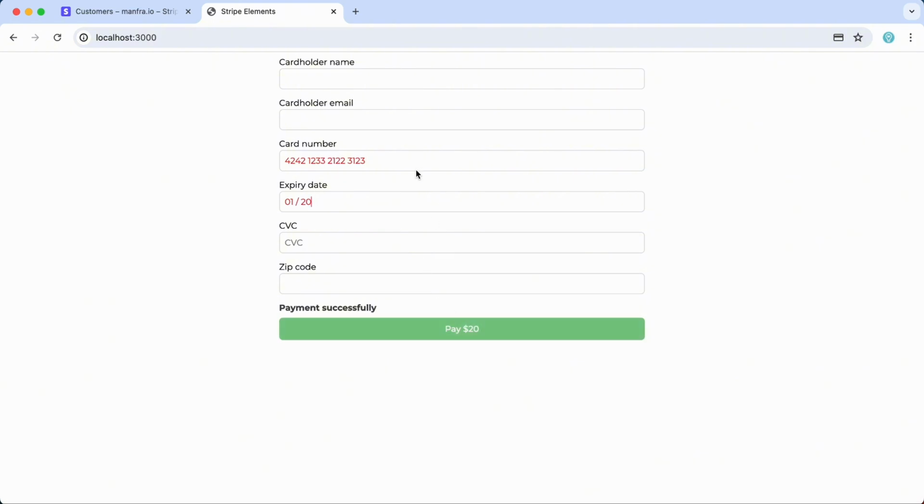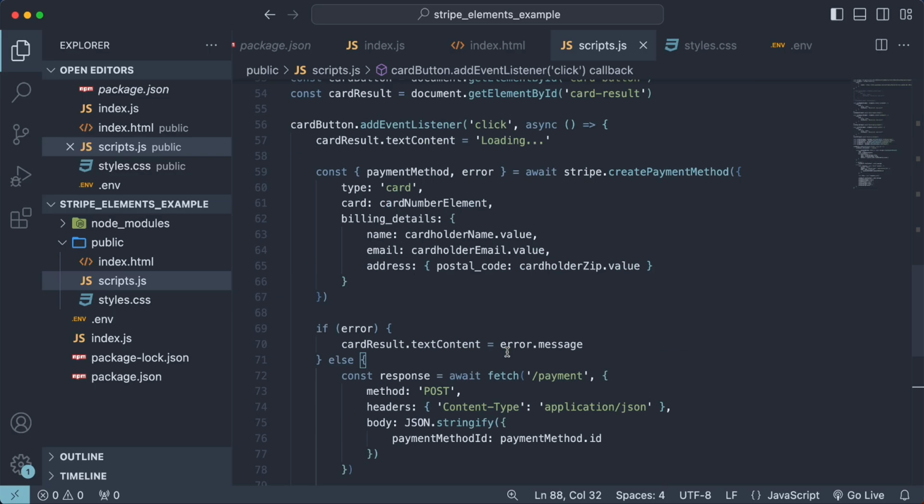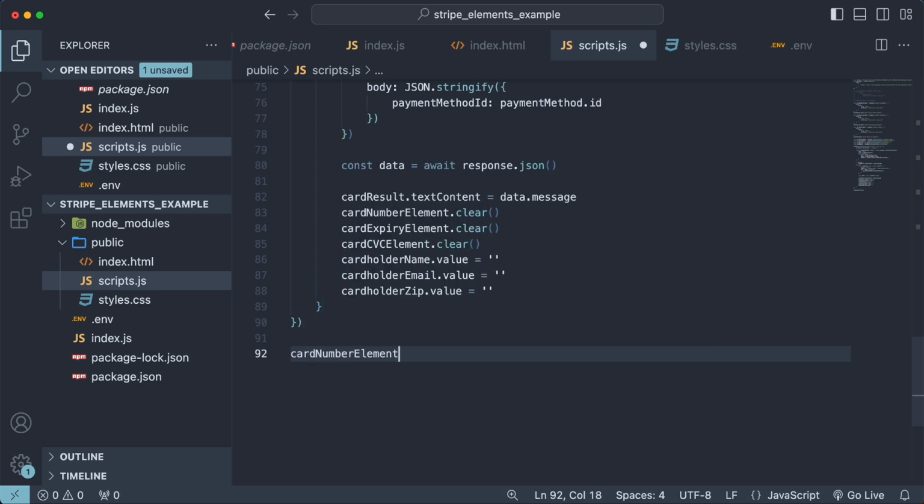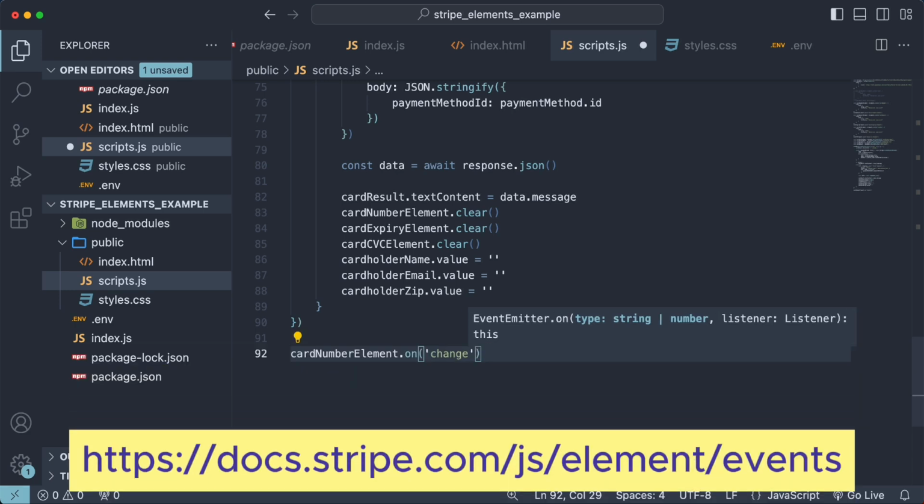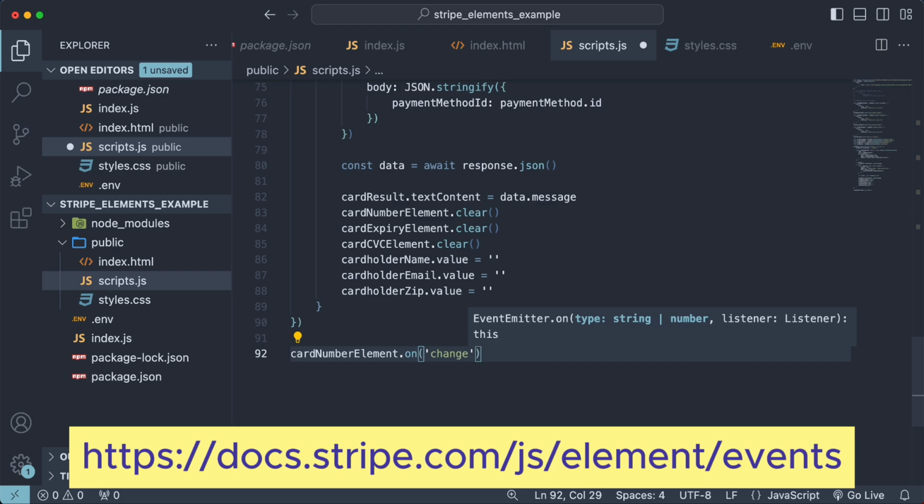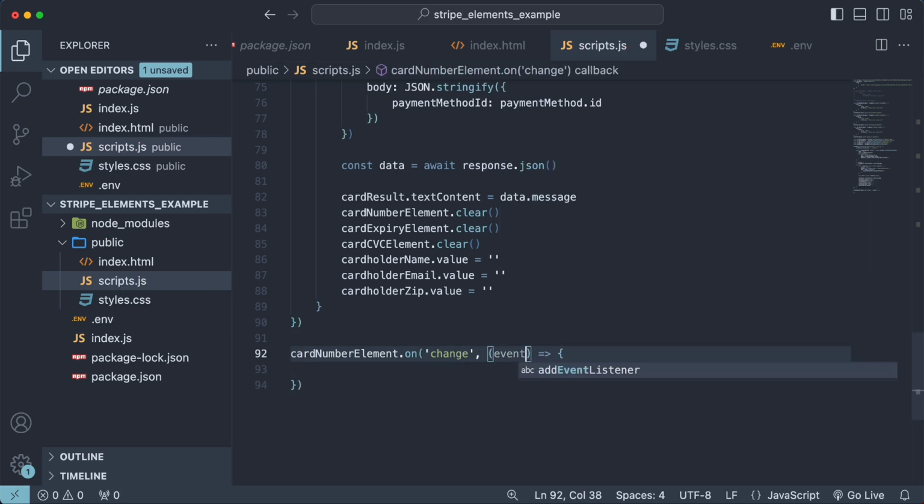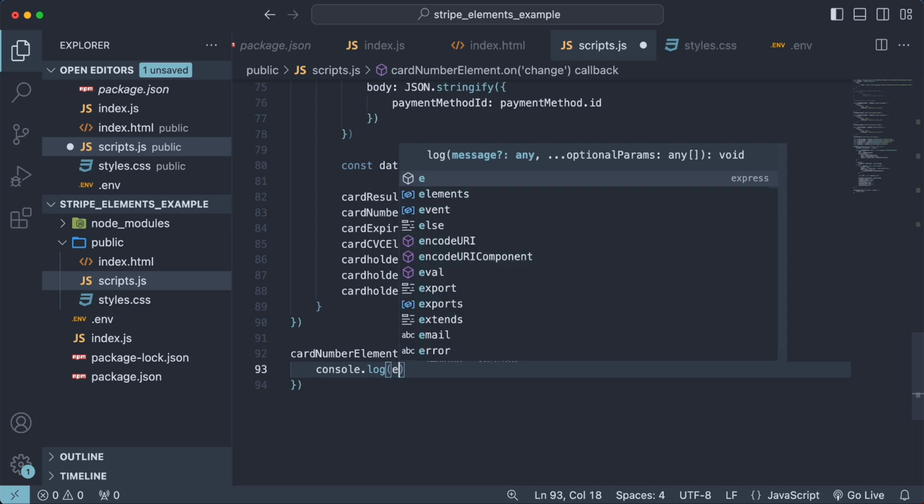But about the branding icon, fortunately Stripe actually sends us the brand type when we start typing the card number. For example, we can listen for changes on the card number element input. So here on the end of the scripts.js file, I'll call the card number element. And we can listen for Stripe events by adding the .on method. And the first parameter is the type of the event. So here we're going to use the change event. You can find the complete list of events by visiting docs.stripe.com/js/element/event. And the second parameter is the callback function, which returns an event object parameter. So inside the callback function, we can add a console.log and show the event object.